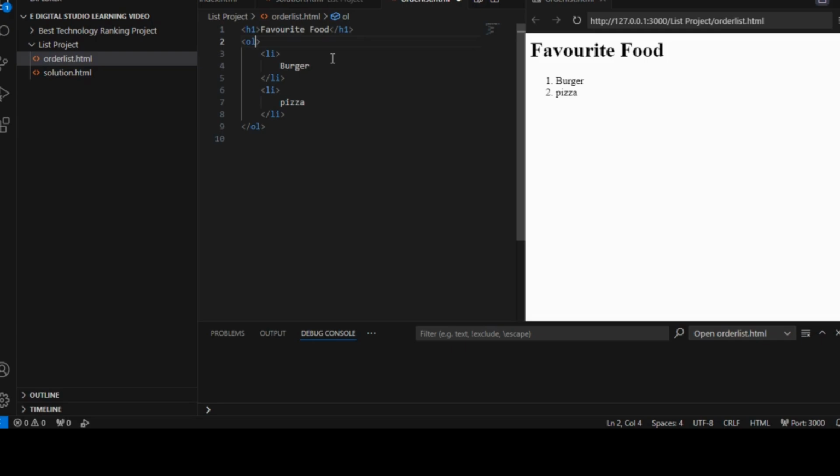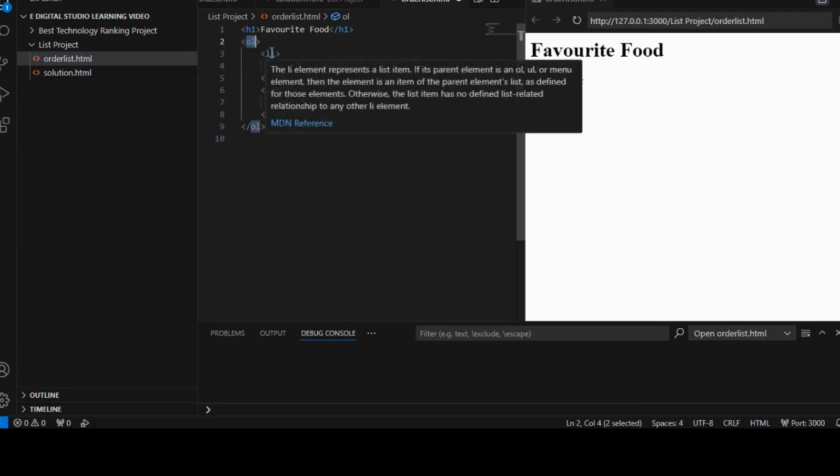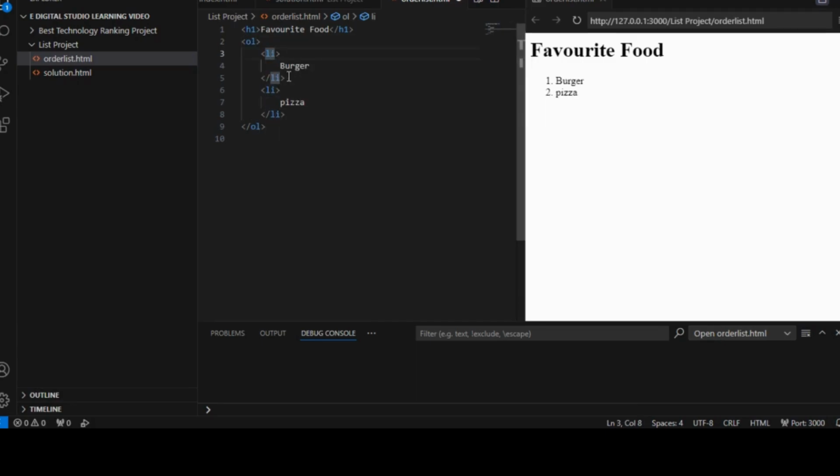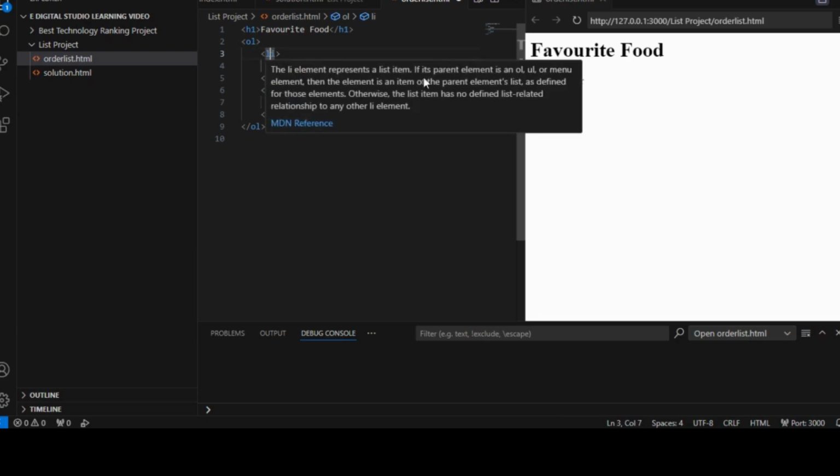In an ordered list, the output is in sequence, such as alphabetical order, Roman order and numerical order. Here you can see I have created a favorite food list in an HTML page. To create this kind of HTML page, we have to use the ordered list tag, which is called OL. Within the ordered list, we have to write the list tag, which is LI. Within the list tag, we have to write the content. For now, I have used burger and pizza as my content. You can write as many lists as you want within the OL tag.